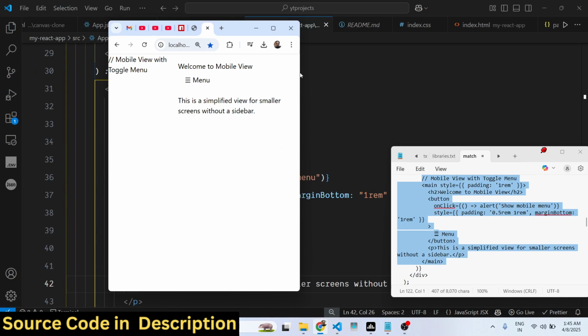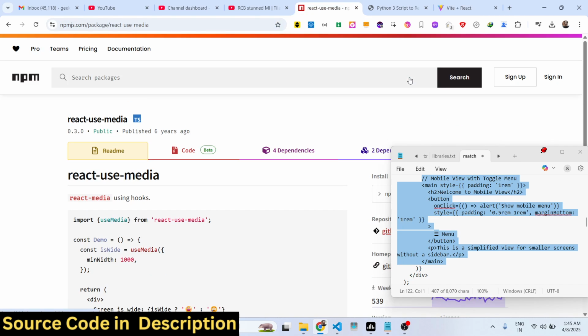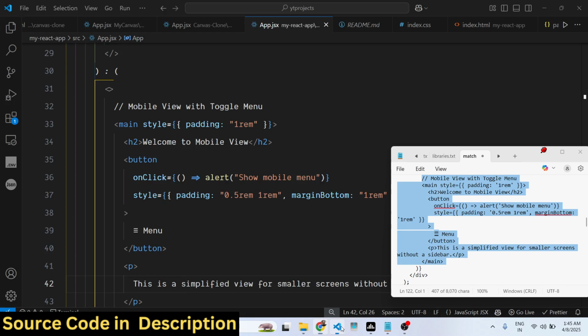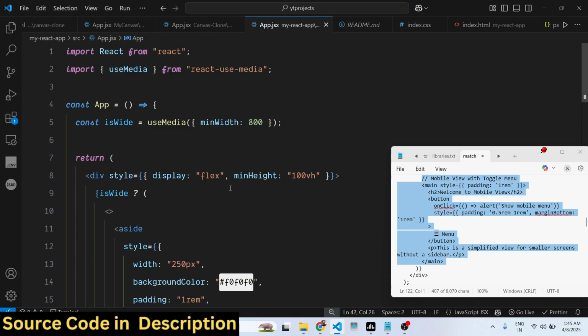So in this easy way, guys, you can build responsive websites in React using this package, React Use Media. You can use this package. It essentially does the media queries of CSS dynamically.